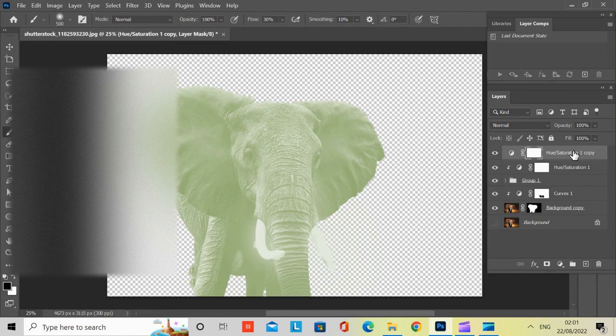And I want to drag down the hue and saturation copy one. So it's the first thing that you see in group one in terms of the layers. So drag it down. Right, so underneath group one, we now have hue and saturation copy one.